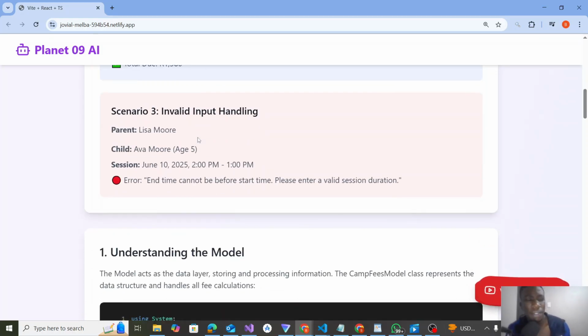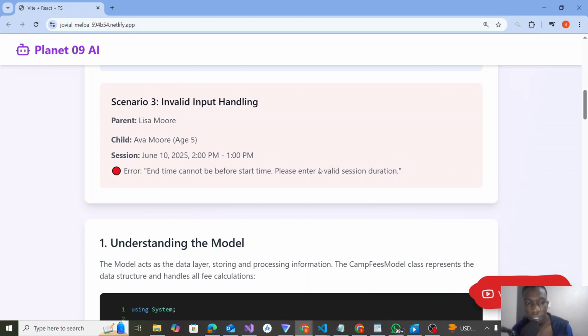Then we have scenario 3, which is an invalid input: a booking on 10 June 2025 from 2 p.m. to 1 p.m. Obviously 2 p.m. comes after 1, meaning that the end time cannot be before the start time. It should provide an error: please enter a valid session duration.